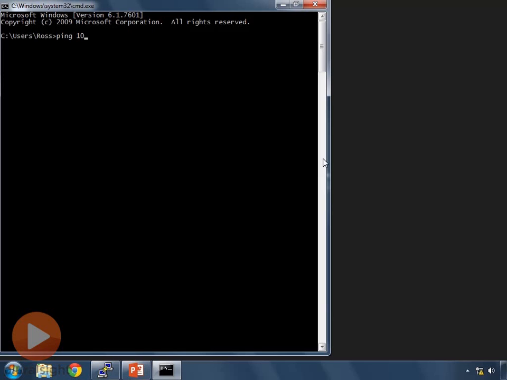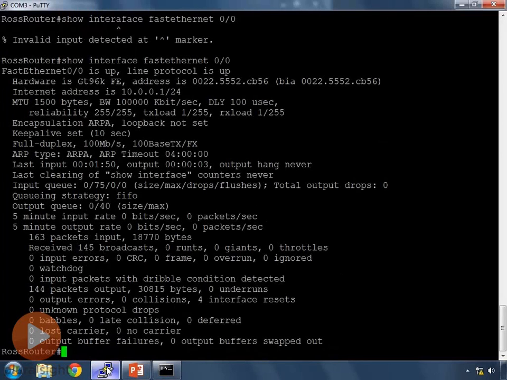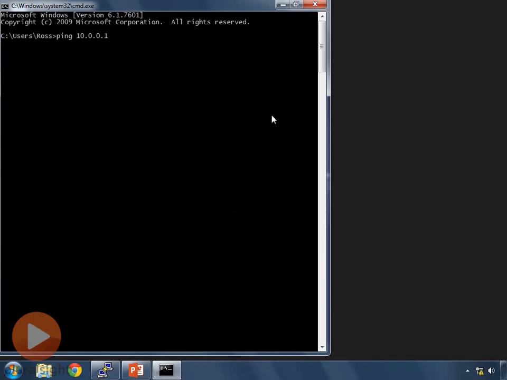So I'm going to ping my router, which is 10.0.0.1. Now I'm sending this message from my workstation itself. I'm in the command prompt, CMD, not in PuTTY. PuTTY here is where we're actually connected to the router itself. I'm in the command prompt, which is connected to the PC that I'm working on.